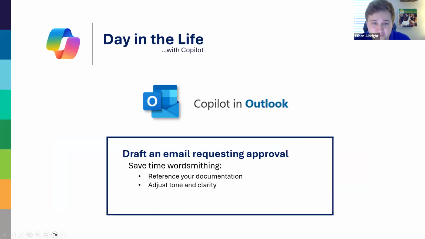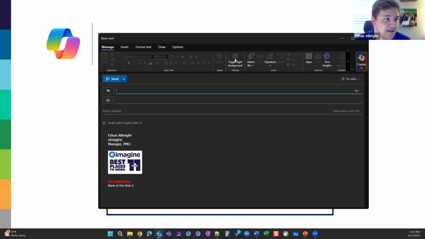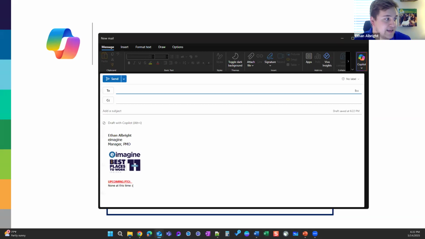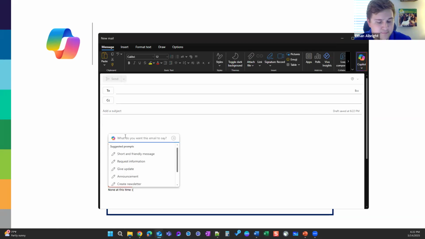Let's take it a step further. We're going to compose an email basically requesting this sign-off. This is probably like some demos you've seen in the past, where you just ask Copilot to draft an email. So I've got a prompt over here, and I'm going to use this little inline Copilot option.